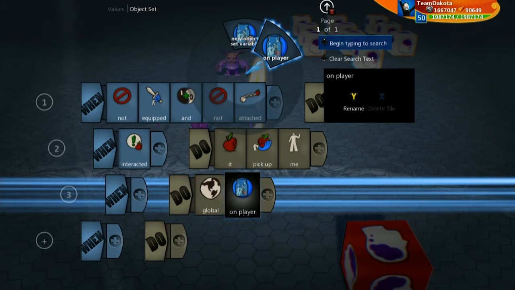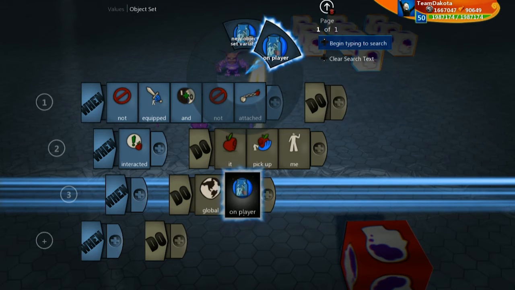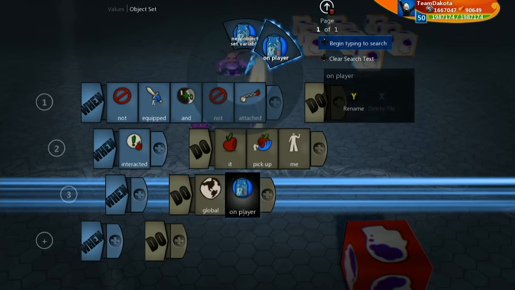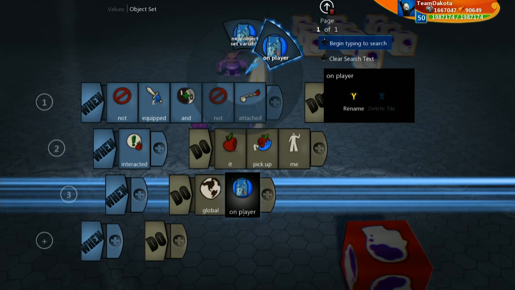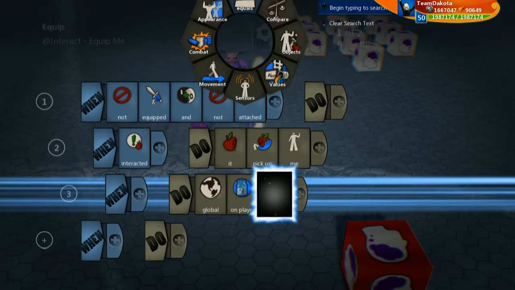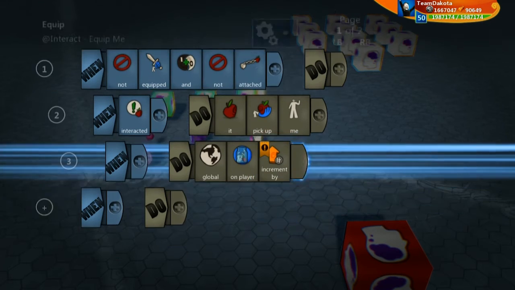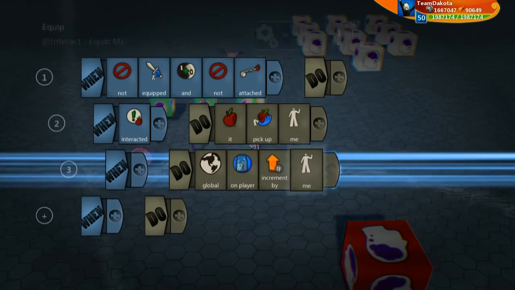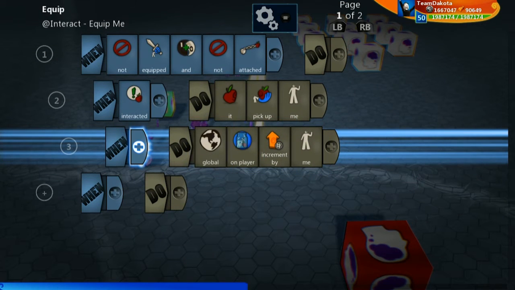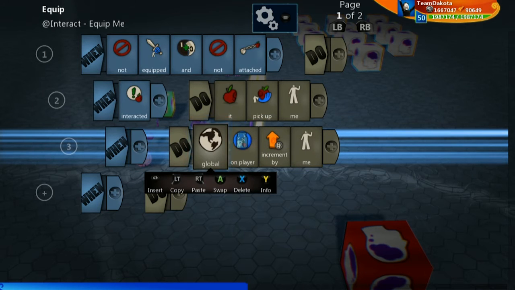And let's call an object set on player, which I've already created and I don't seem to be able to delete. So you're just going to have to type in on player, and I will go ahead and select it here. Global on player, increment by, go over here to me. So what this does is this adds this object into a newly defined object set. Whenever this object has been interacted with and picked up, it's also added to this object set.